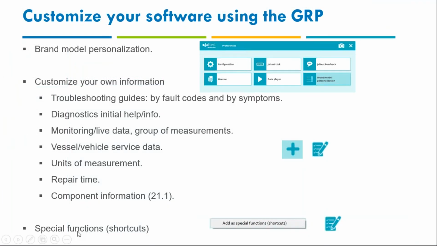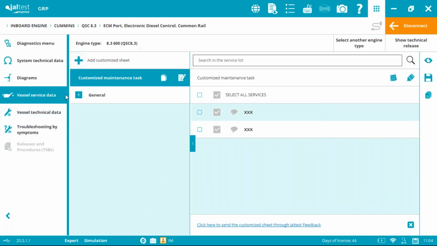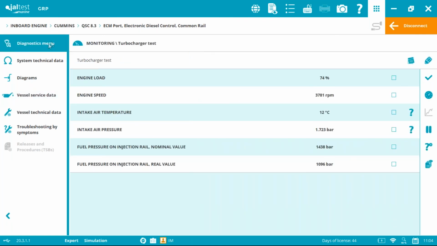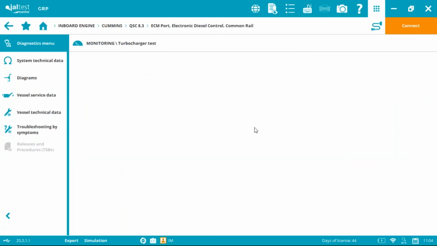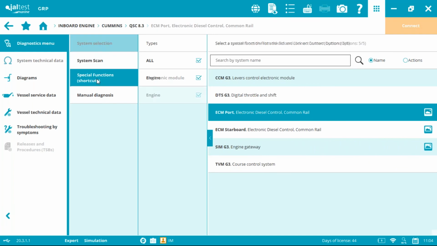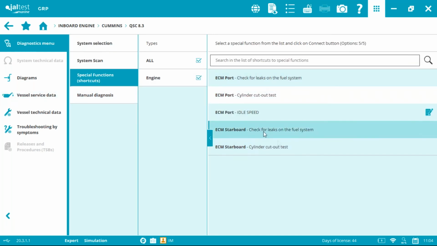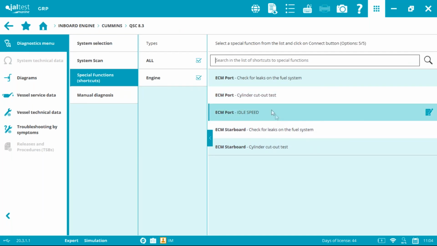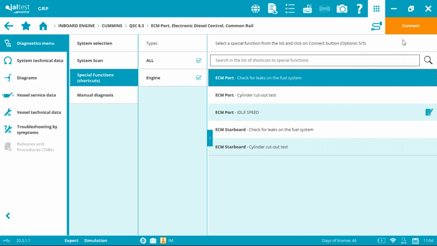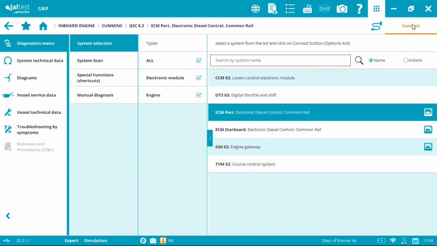Okay, and last thing, special function shortcuts. When you are here in the diagnostics menu, let me disconnect. Here, special function shortcuts. You have things that have been created by us, and when you install it, that's what you have, but you can add and customize your own functionalities, and you will see that it has been customized by you. So very easy, just access the engine.